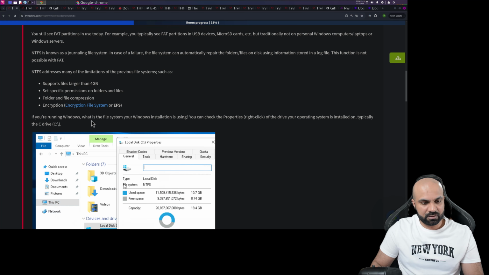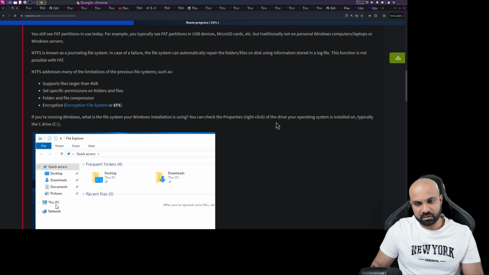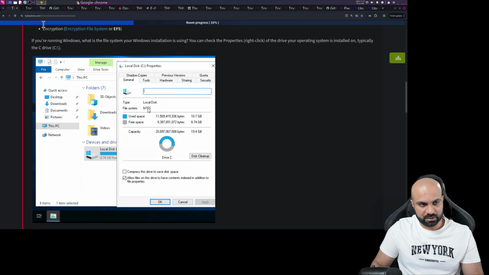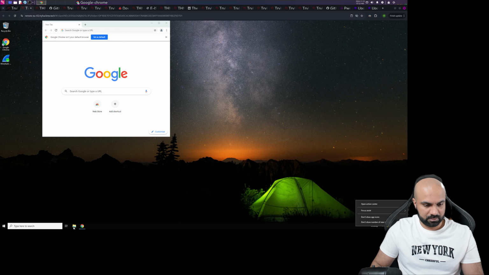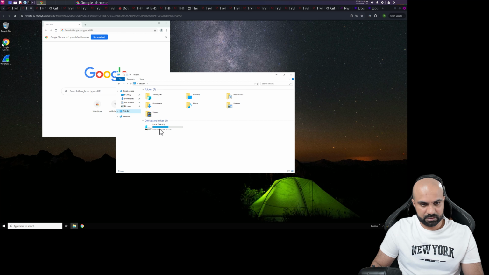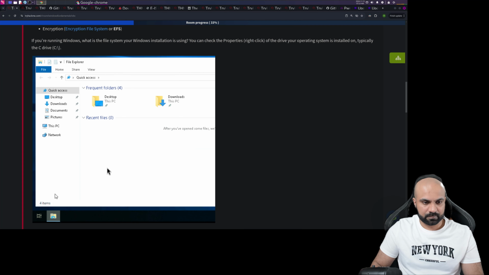If you are running Windows, what is the file system your Windows installation is using? You can check the properties: right click the drive your operating system is installed on, and typically it is the C drive, as you can see here. Let's try that. I will open the Explorer and This PC, and this is the C drive, and here are the properties. Okay, I hope this is clear.